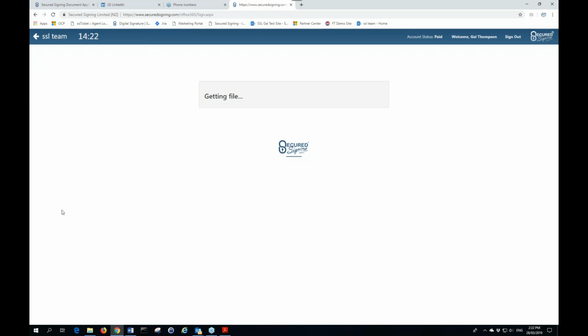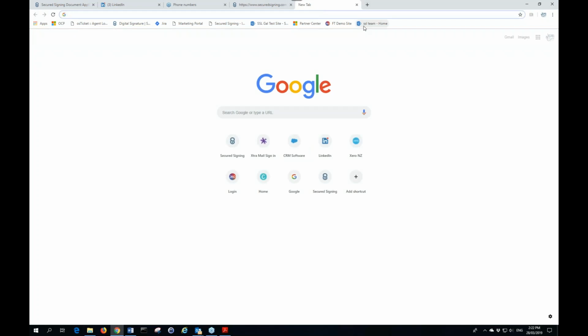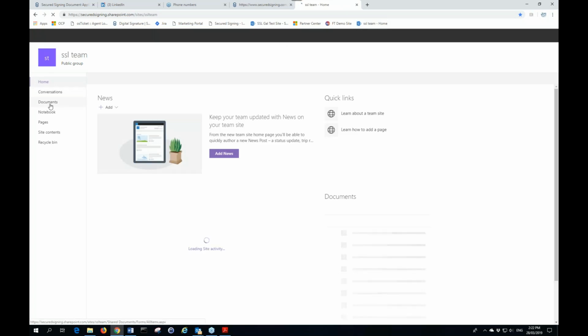Whilst that's loading, I can show you a document that I've done earlier. So the idea with SharePoint is that you're initiating the signing process from within SharePoint and managing it through SharePoint. On completion of a signing process, the document will automatically be pushed back to SharePoint and the file name will include the label signed, which I will show you now.